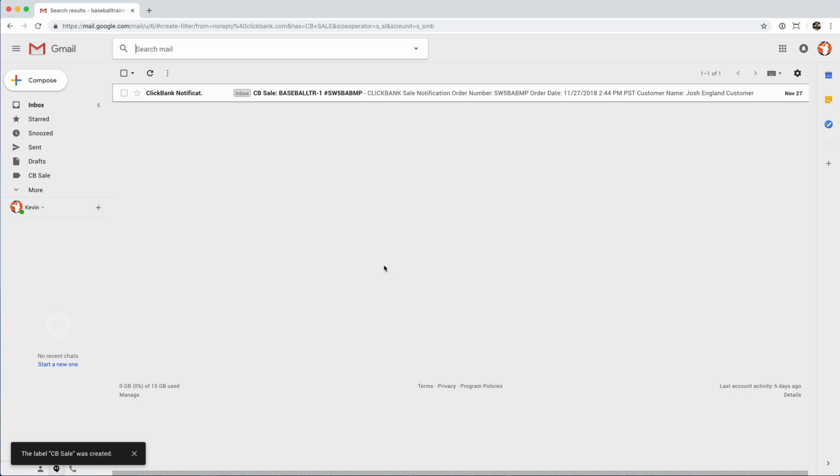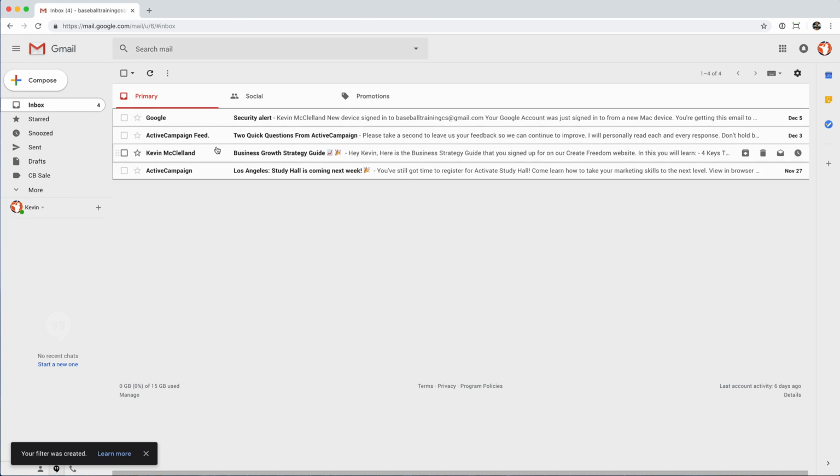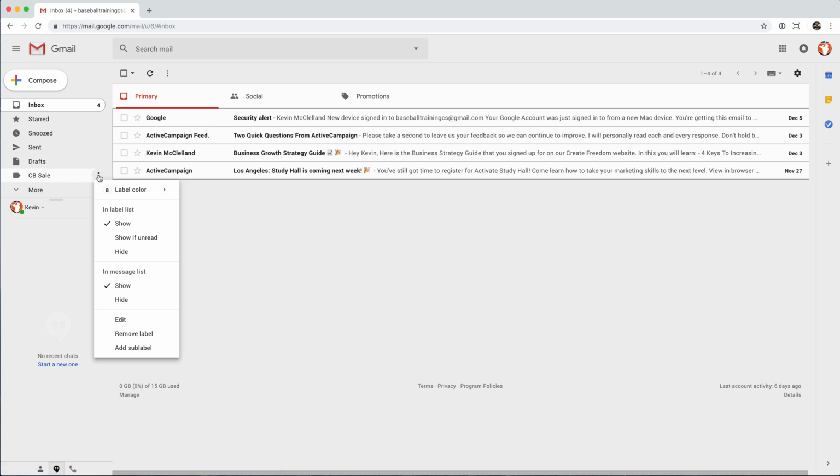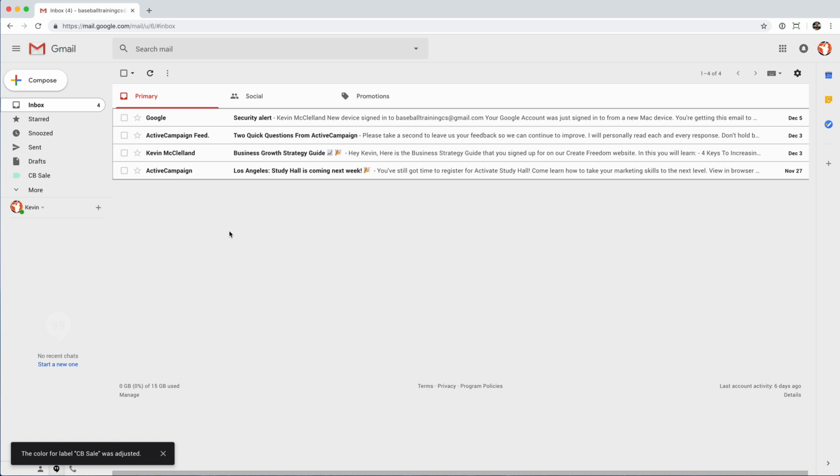Click create filter, and now it's going to move that instantly to our new CB sale label here on the left. And what I can do is color code these if I want. So let's say I'm just going to throw a green for sale. Now anytime a new sale comes in, it's automatically going to be marked as read, so it's not popping up as a notification, and it's going to instantly move it to CB sale.